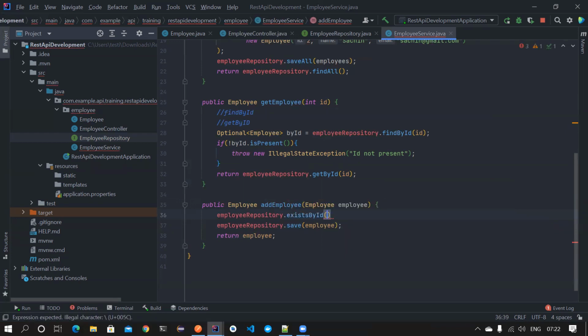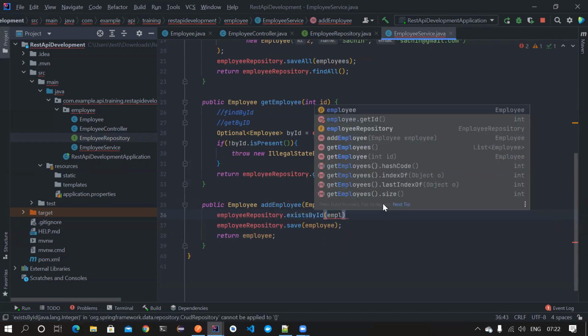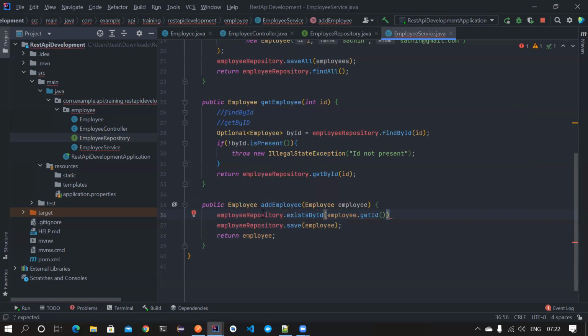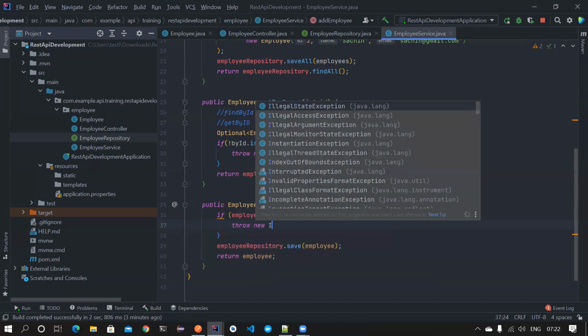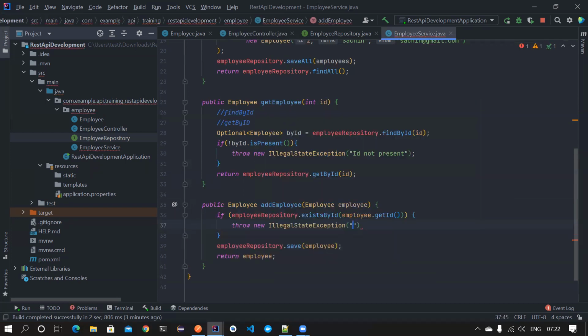Okay, I'm just checking employee dot. I'm trying to find in the repository whether an employee with this ID exists. I'm just surrounding this with an if condition. If that already exists, I should throw a new state exception that the ID already exists.